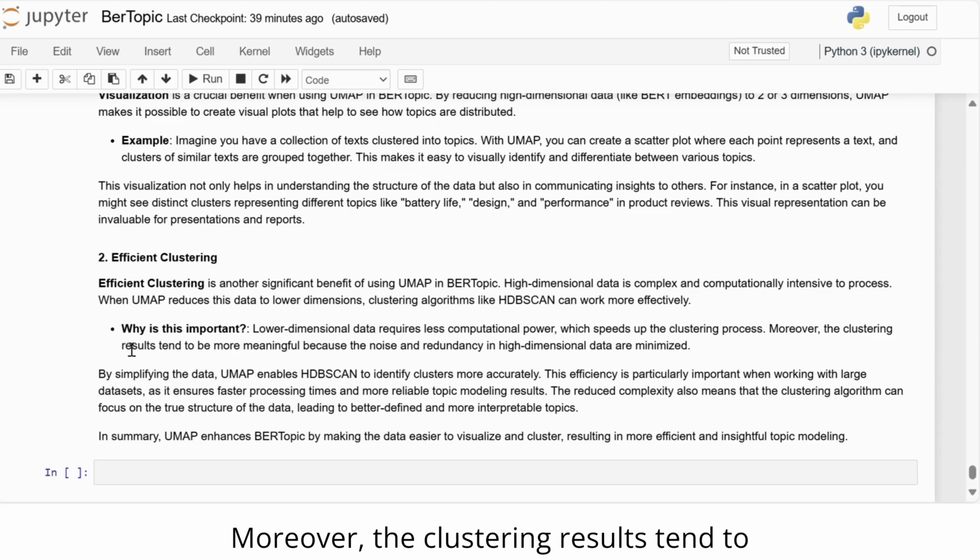Moreover, the clustering results tend to be more meaningful because the noise and redundancy in high-dimensional data are minimized. By simplifying the data, UMAP enables HDBSCAN to identify clusters more accurately. This efficiency is particularly important when working with large datasets, as it ensures faster processing times and more reliable topic modeling results.